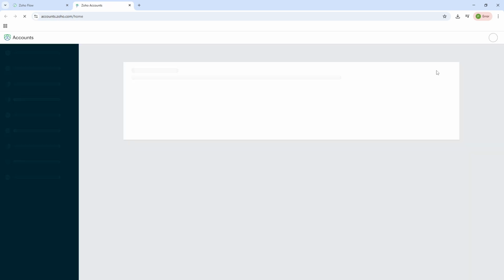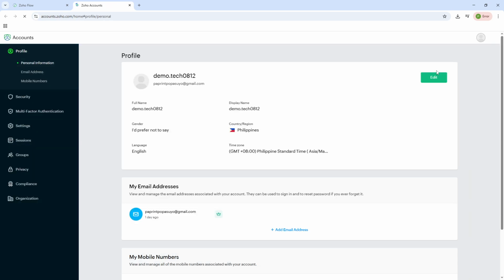Selecting this will open up the Zoho Accounts page in a new tab, which is a centralized dashboard where you manage your Zoho-related preferences. This page provides access to a wide range of settings, but for our purposes, we're specifically interested in something called Support Access.